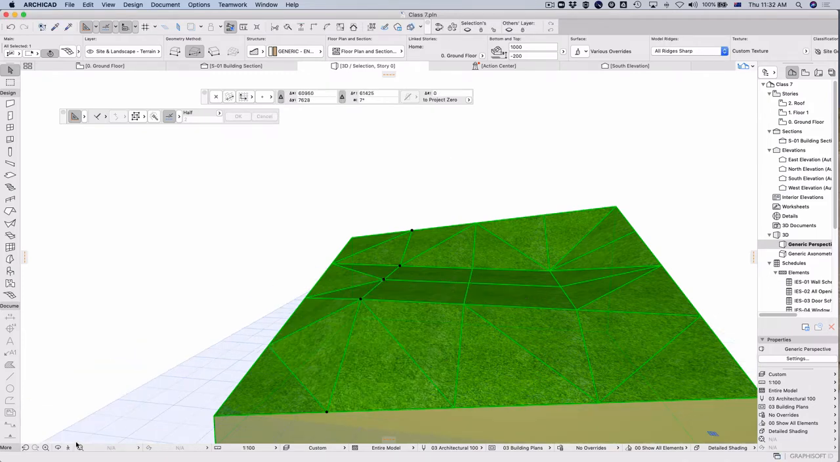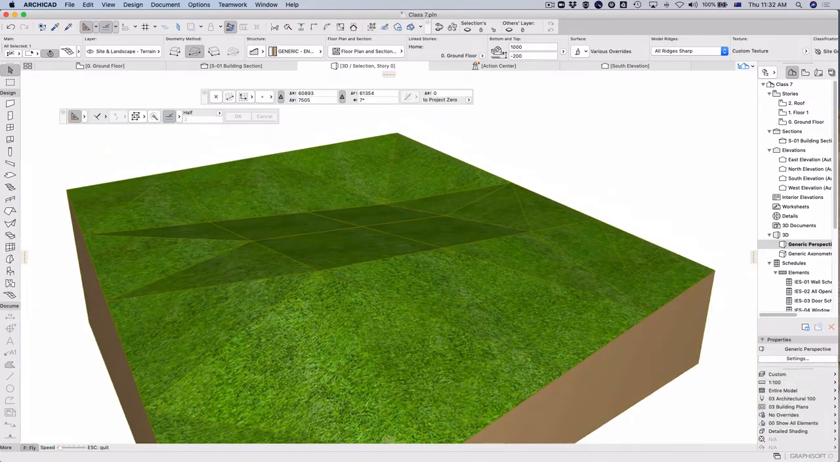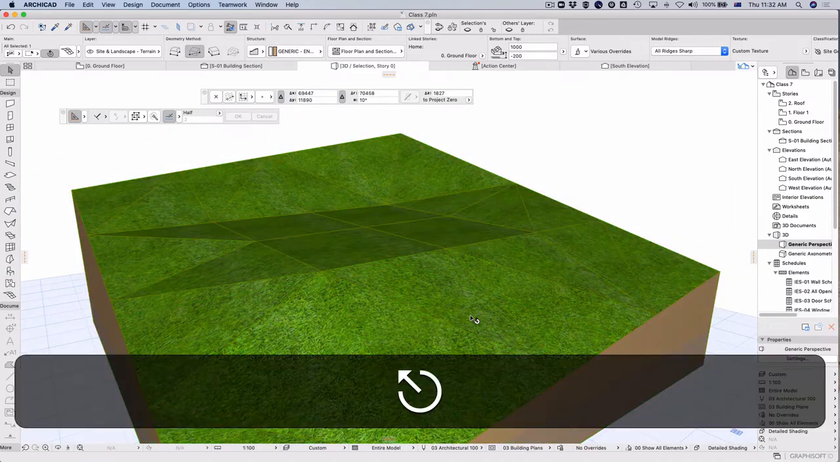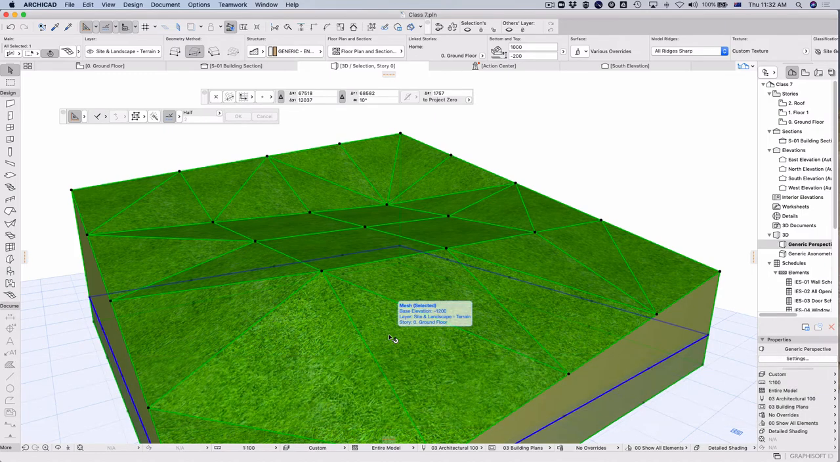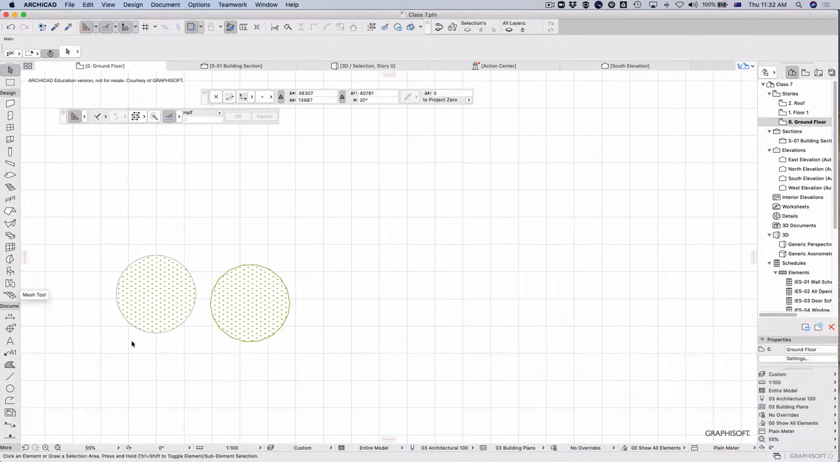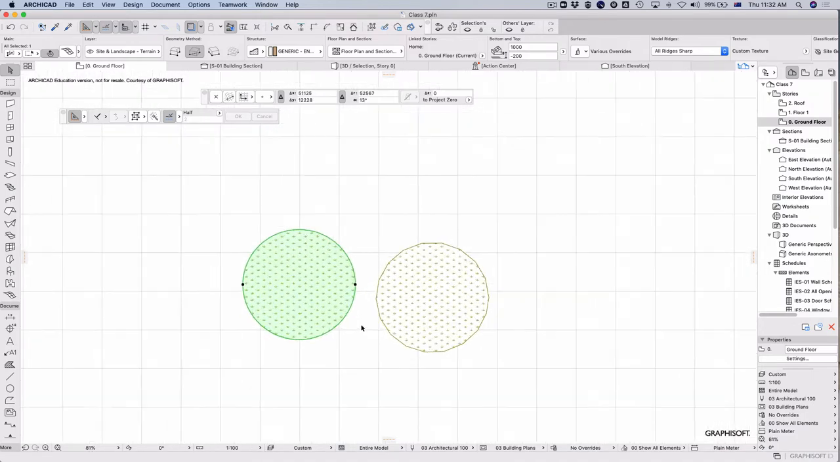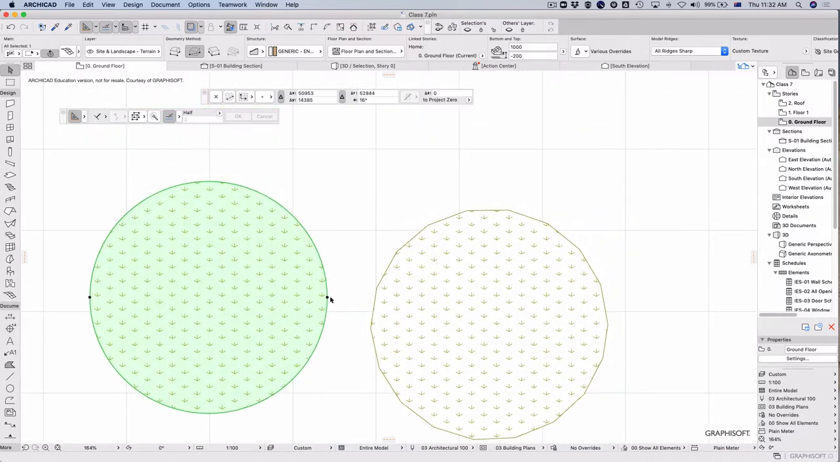Okay, so now we've got a flat platform and we can start building on that. Let's go back to our 2D. I'm just going to delete that. So this is quite important, because notice now with this one that we created, this has actually got 2 points on the outside.